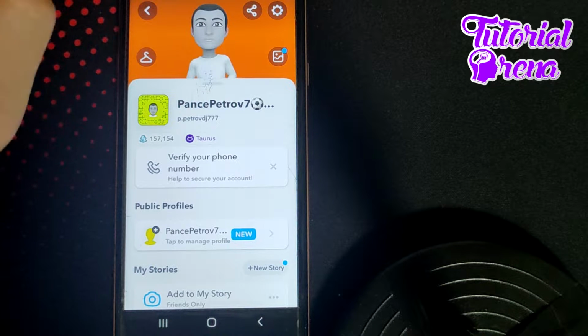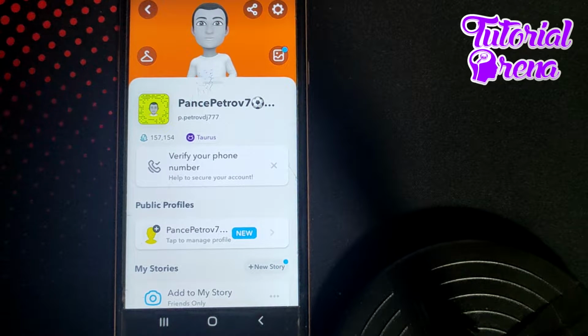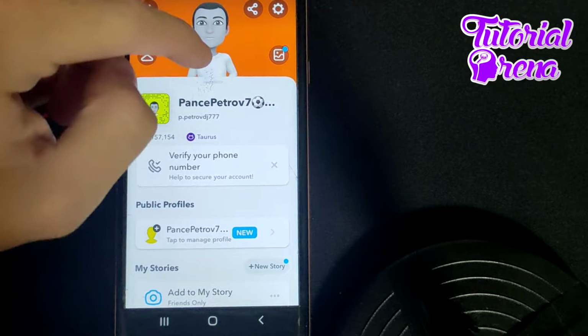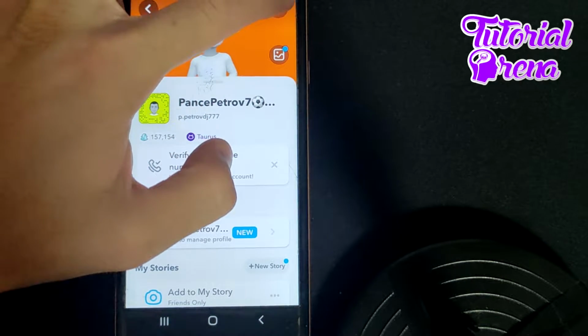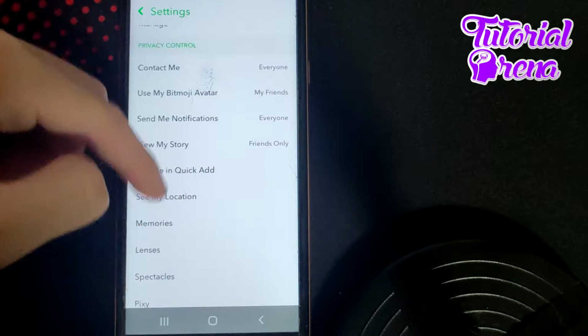How to delete a Snapchat account on Android 2022. Firstly, when you launch your application, you need to get up right here on your setup selection, which is on your profile action. Go on your right upper side on the settings bar, then simply scroll down, go for support.